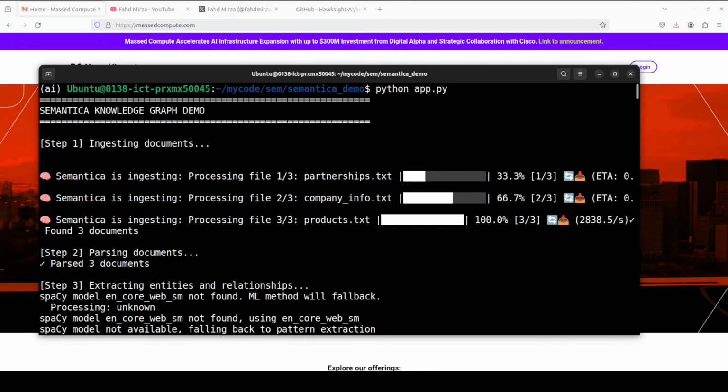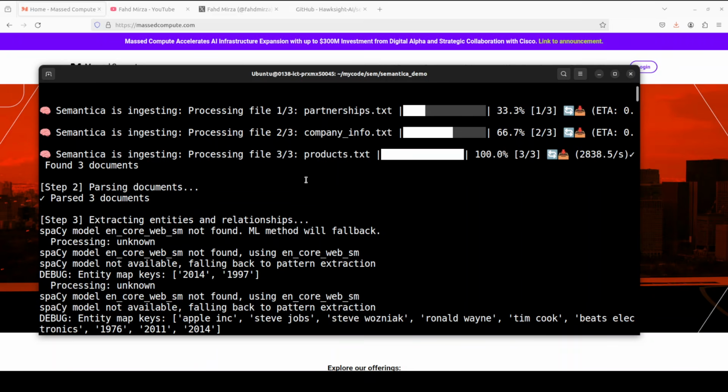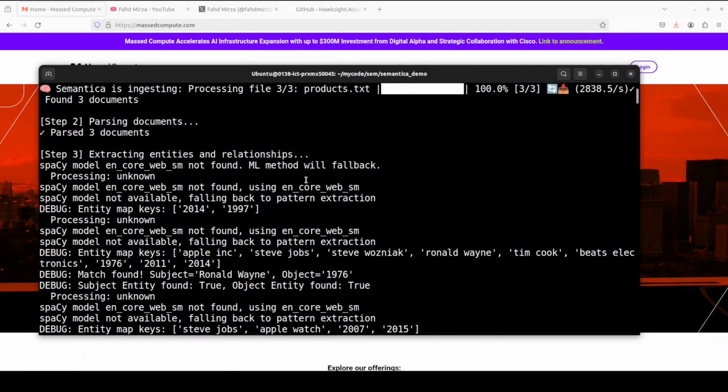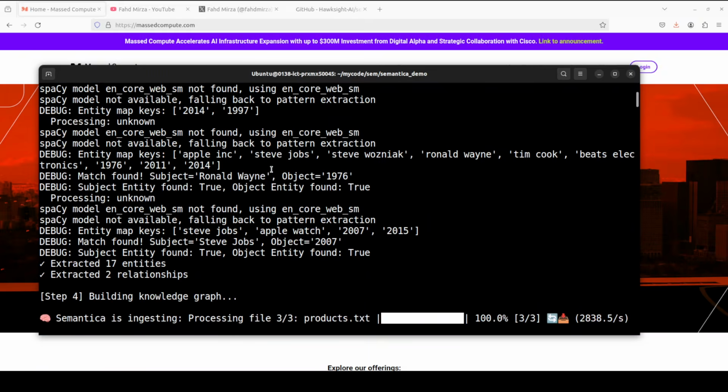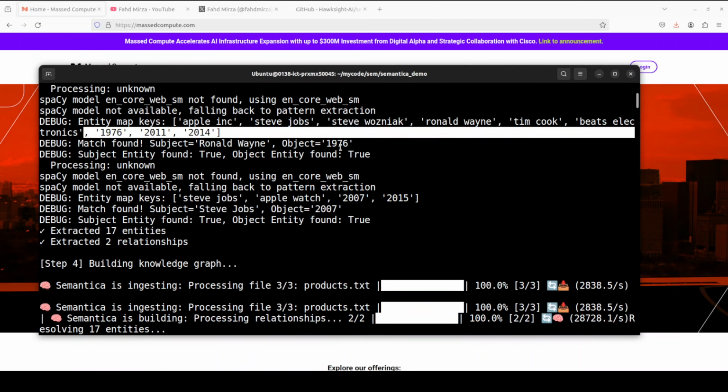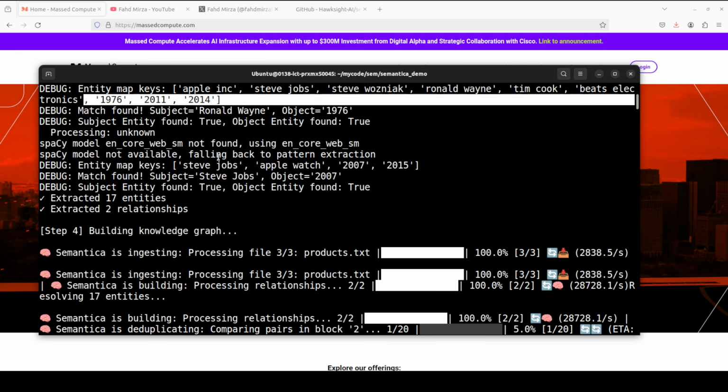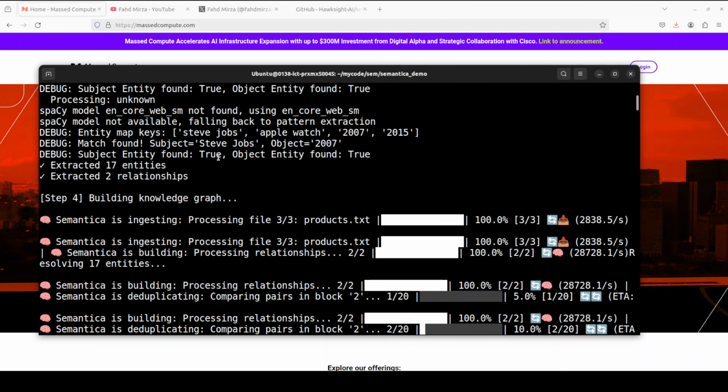So you see, the demo has successfully run and created a knowledge graph from our three text files. Semantica ingested all three documents: company info, product, and partnership. It parsed their content and then performed intelligent entity extraction. It identified all 17 entities like Apple, Steve Jobs, Steve Wozniak, even years like 2014 and all that stuff. You can see it here. And once it was done there, it also discovered two relationships between these entities, like Steve Jobs introduced iPhone in 2007 and Ronald Wayne founded in 1976.